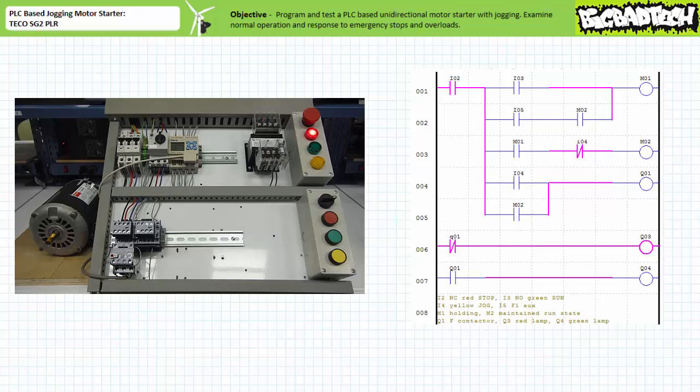Additionally, note this implementation prevents an operator from establishing the maintain run state while the yellow jog stop push button is being actively depressed. Again, not all jogging programs exhibit this behavior, as you'll learn in an upcoming challenge exercise. Let's now examine the system's behavior during emergency stops and overloads.